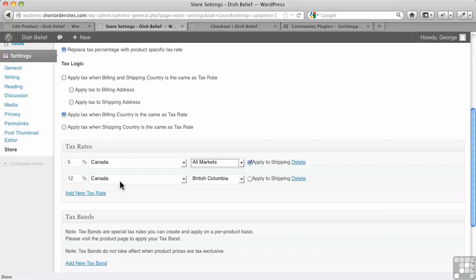Now, there's another one called tax bands, and that's an unusual situation on a per product basis. I'm going to cover that in a separate video.